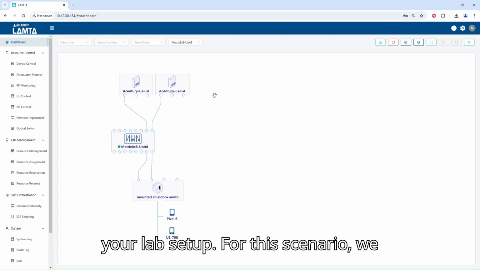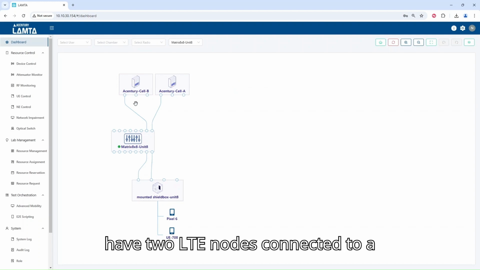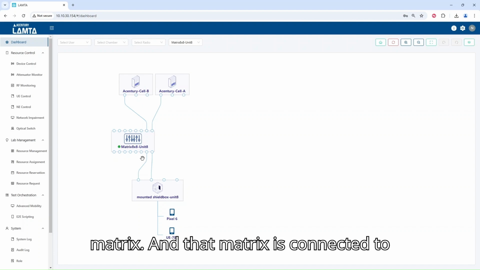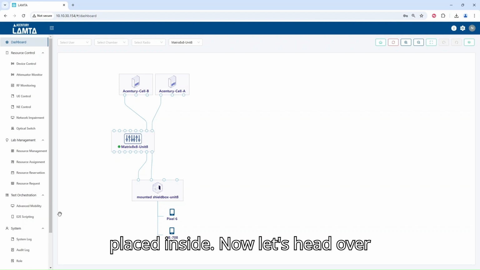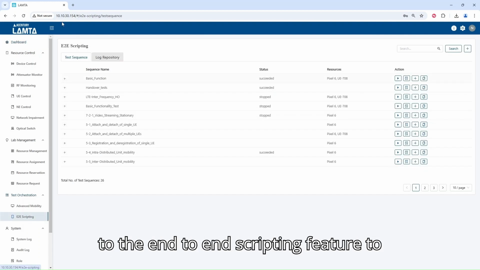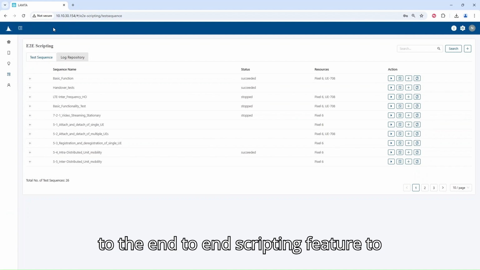For this scenario, we have two LTE nodes connected to a matrix, and that matrix is connected to an RF shield box with two UEs placed inside. Now, let's head over to the end-to-end scripting feature to set up our test scenario.